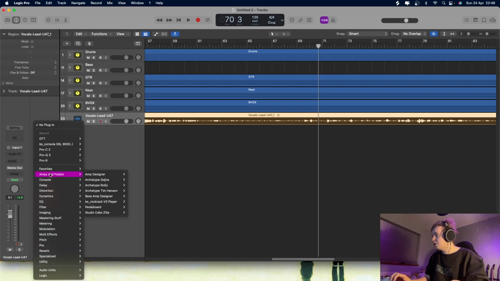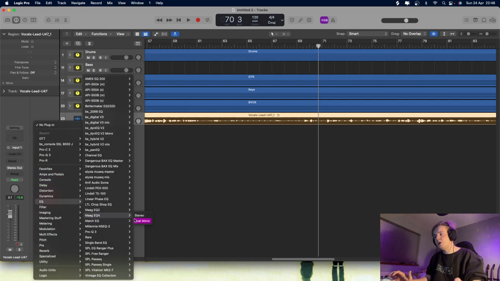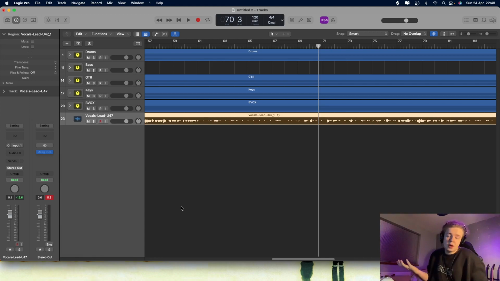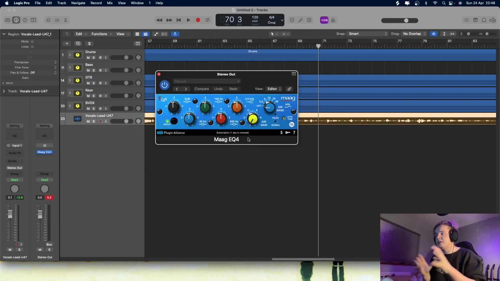What else do I use? There's one that you'll see me talk about a lot, but it's a one-trick pony for me. It's the Mag EQ4 made by Plugin Alliance. So all I use this for is this one band. This is a modeling of a real thing. This is a 500 series unit that you can buy in real life.